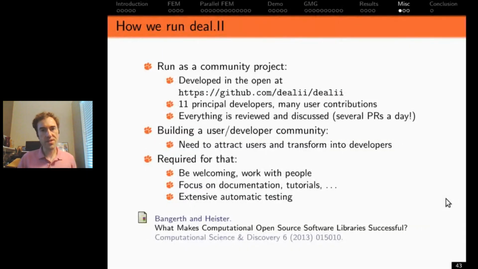So we run deal.II as a community project. It is developed in the open. There's no private development, there's no private meetings, but each of us, the currently 11 principal developers, I'm one of the 11, and many user contributors work, discuss, review everything. And there are several pull requests merged every single day. So deal.II is a very active project in that sense.